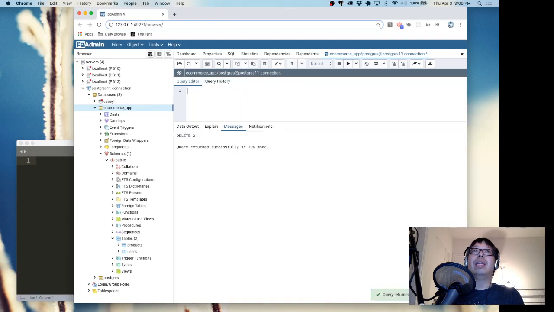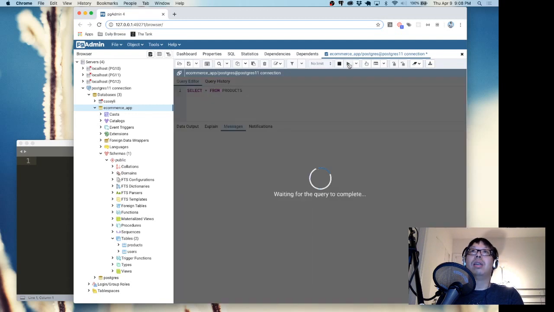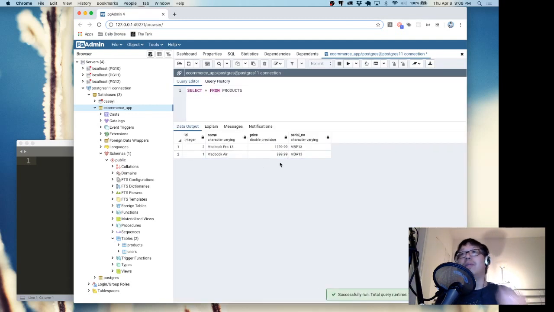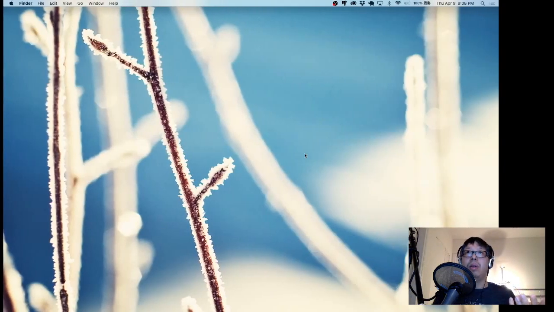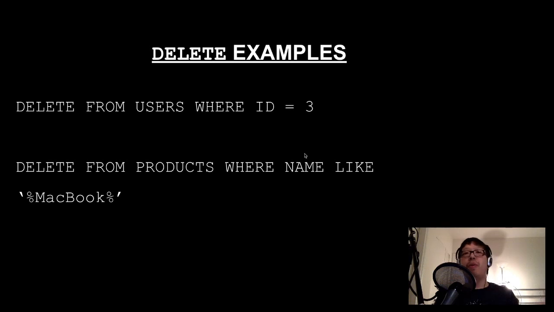Okay, so those are deleted now. So if I do select star from products, there you go. We're left with just those 2. So there you go. Those are the 4 actions that you take in SQL.